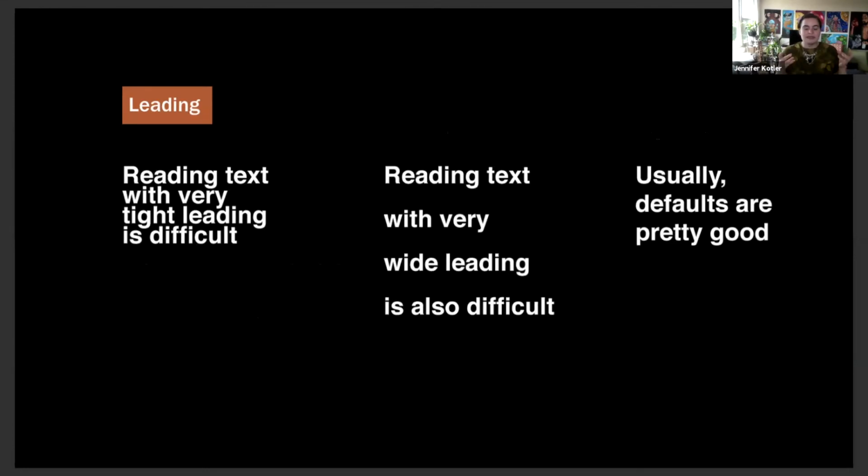Okay, so some more technical things around text. Something to think about is leading. For readability, it's really important that text, especially multiple lines of text, have enough space between them. But if there's very tight leading, it becomes difficult to read, but the same is true if there's too much leading. If you're not a professional designer, I think usually defaults are reasonably good for leading, but it's something to keep in mind if you're reading something and you're having trouble and you don't know why. It might have to do with the spacing of the text.